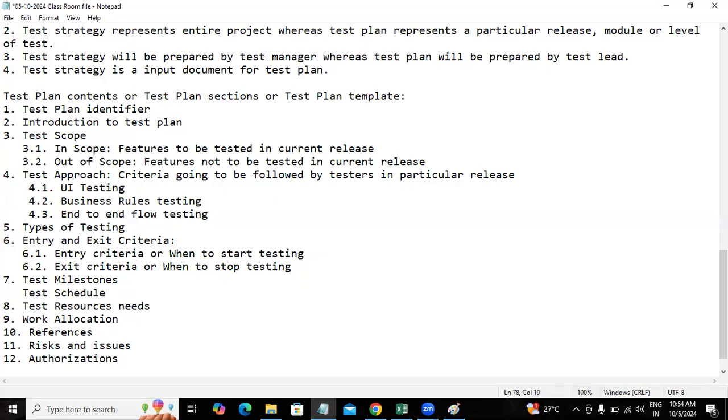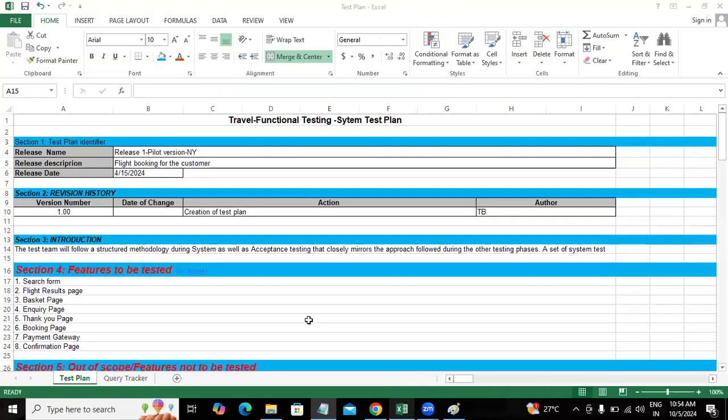Okay, so these contents are available in the test plan document. Now I'm going to explain them one by one in the test plan document.